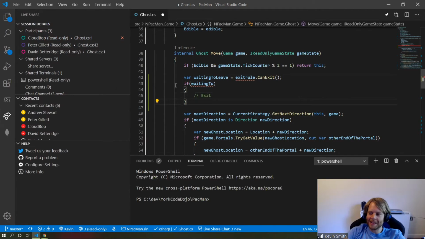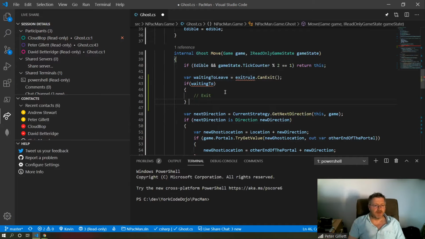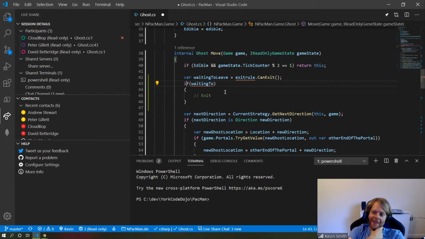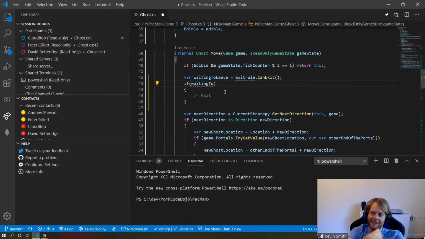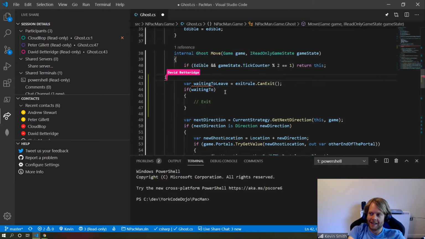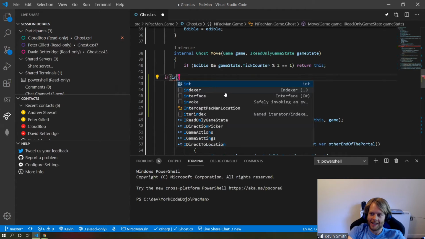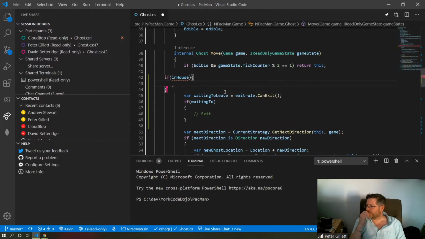But then I suppose you need something else which says... Well, I was thinking about wrapping up 48 to 59 inside: if we're waiting to leave, don't do 48 to 59. Yeah. I think you need some kind of state against it as well, which says, am I in the house? So like, if in house.